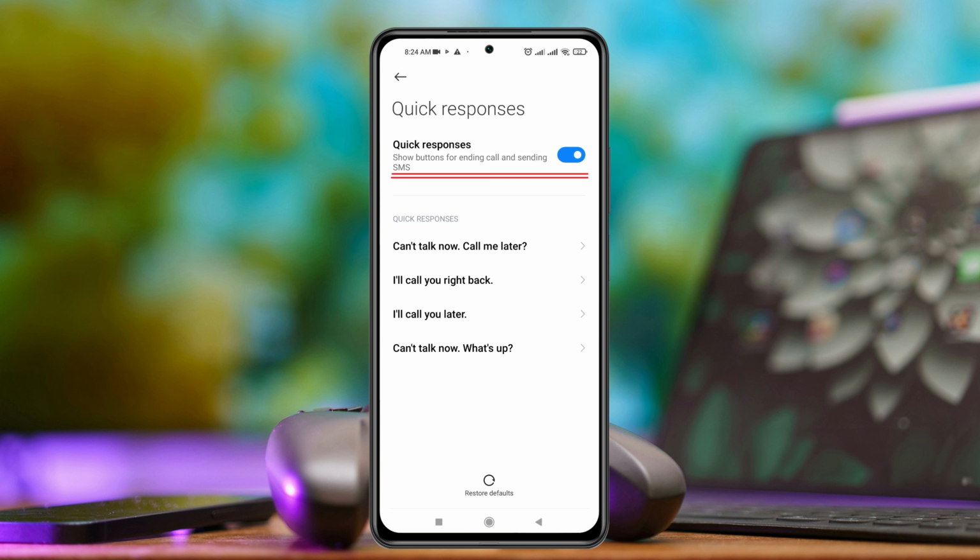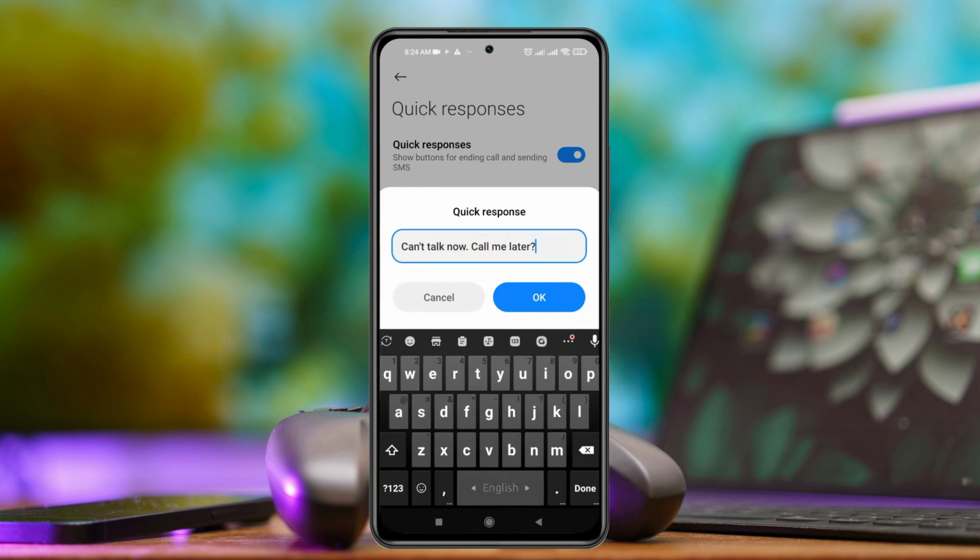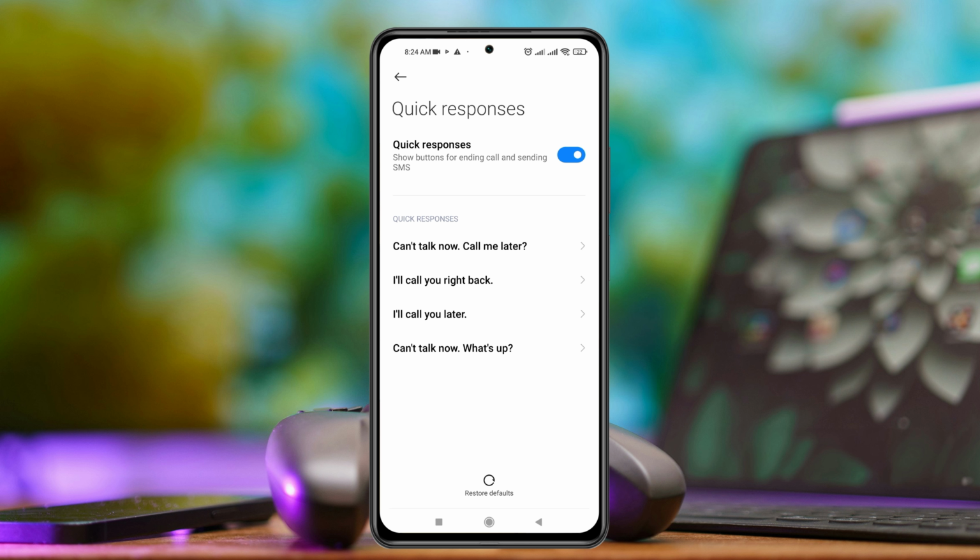feature. Here it says show us button for ending calls and sending messages, and here we get to see all the quick responses, so you can individually set this or you can even edit the text from here. So I'm going to keep it default and you can easily send this quick response from here as well. And this is how you can enable the quick responses after the call on Android phone.